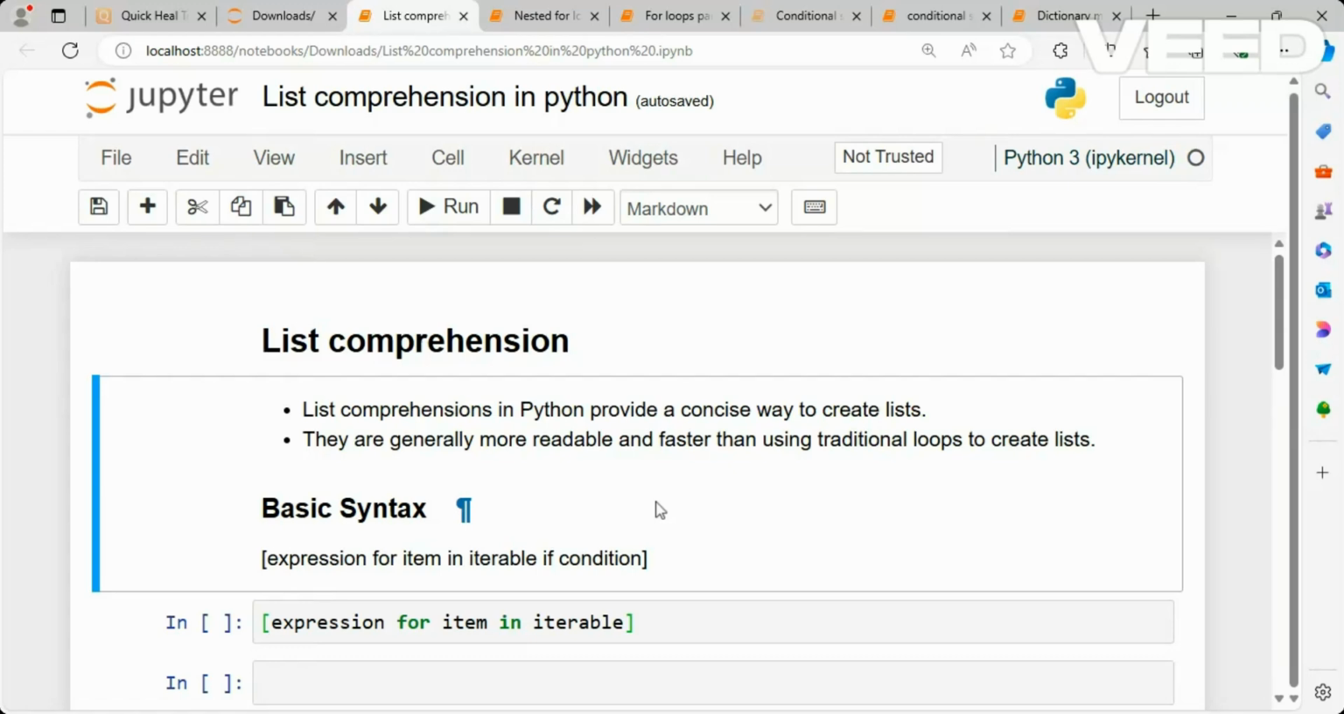Welcome to another session in this Python series. We are going to be looking at list comprehension. List comprehension is a way of creating a list in a more concise manner, and they are generally more readable and faster than using the traditional loops method.